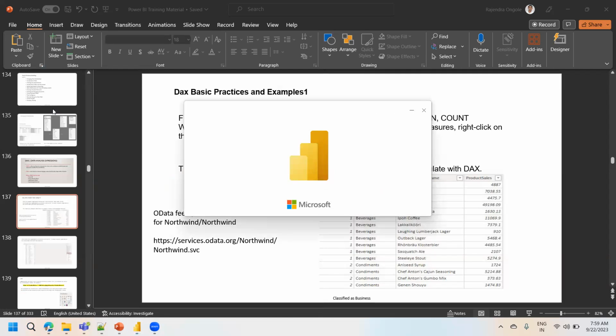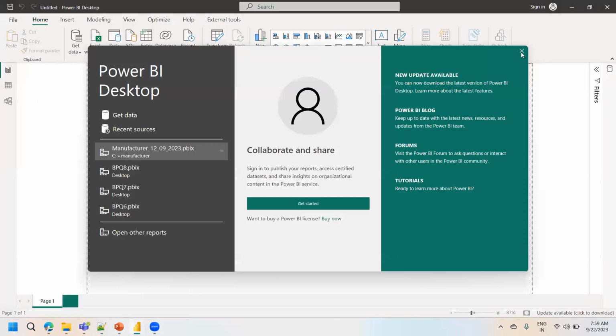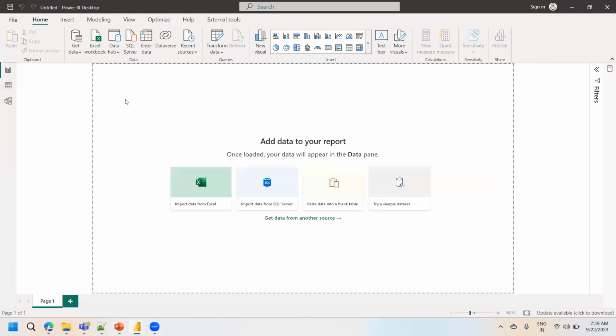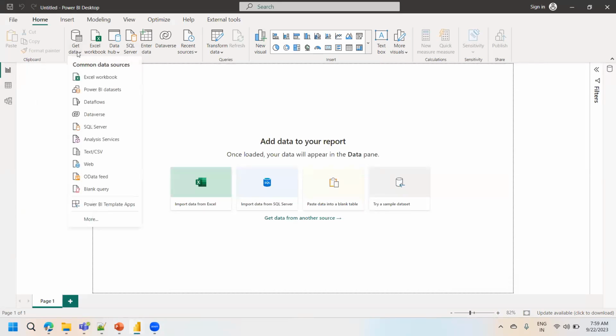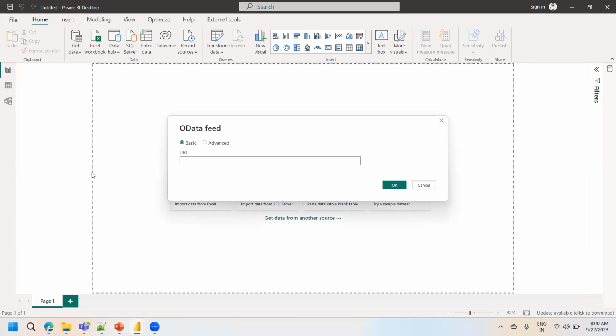Let me showcase how to connect. Please observe here. I'm opening a new Power BI Desktop application. To connect, use Get Data. It's not Web. What I'm saying is it's an OData feed, open data protocol. Try to paste the URL. Select OK.